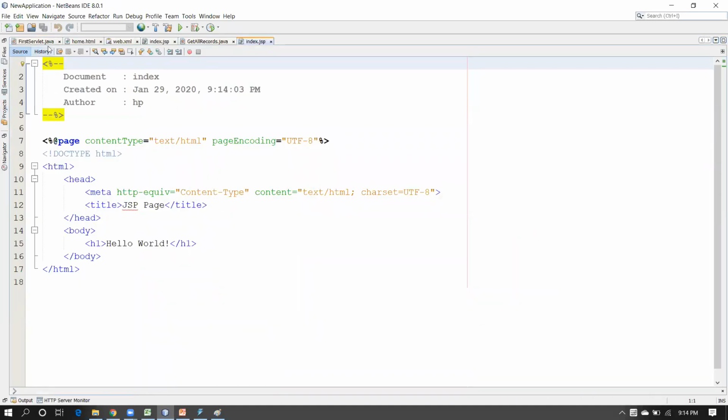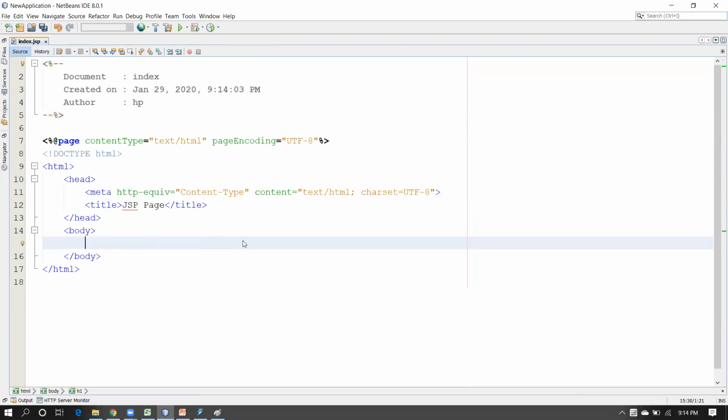And all the other stuff that is not required for this page. Okay, so I'm going to design this in the JSP.